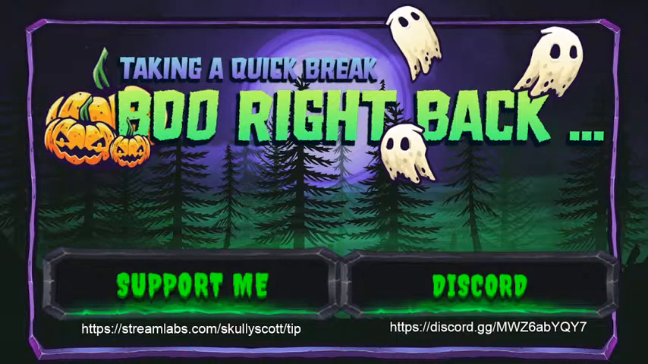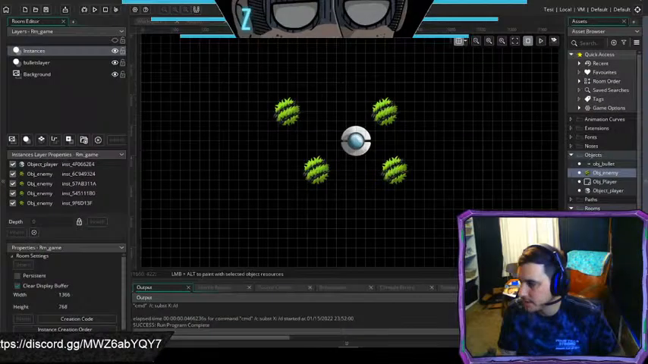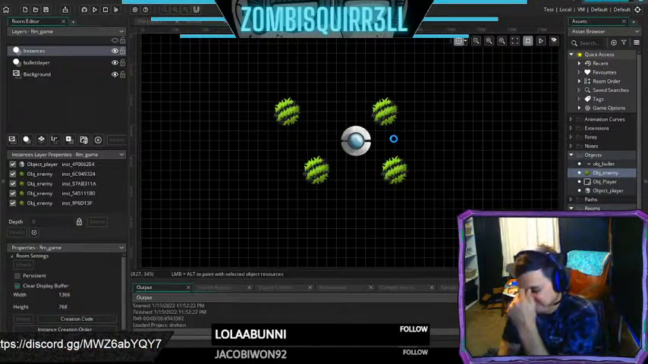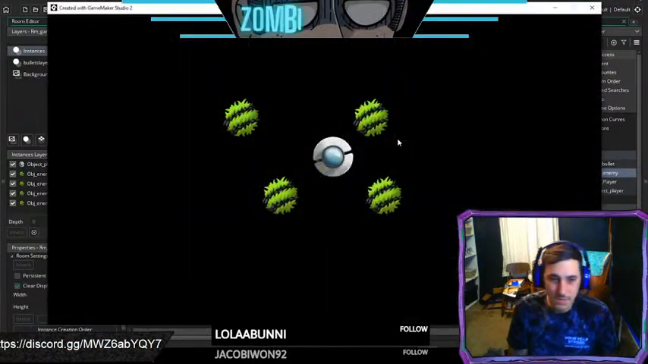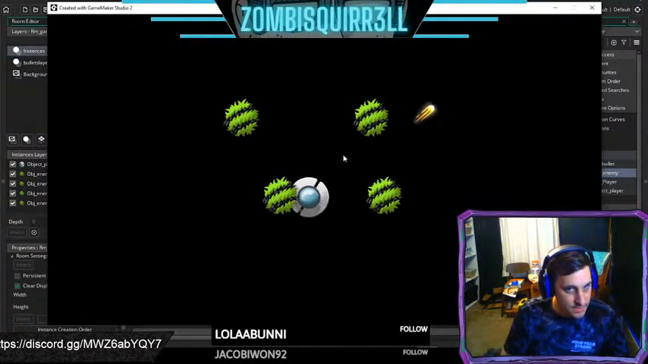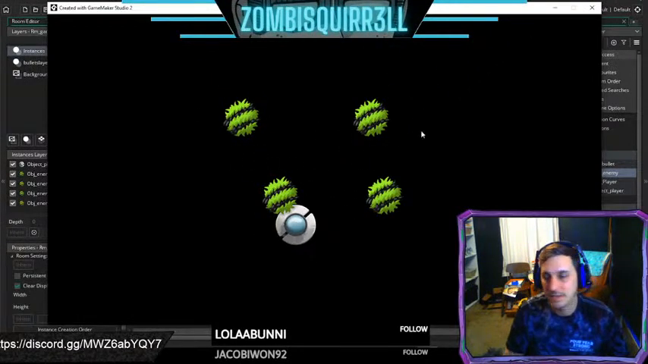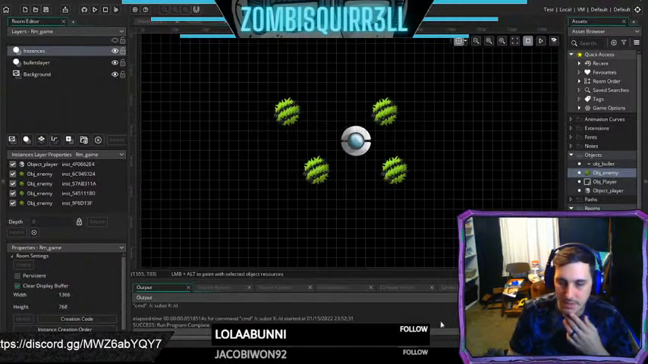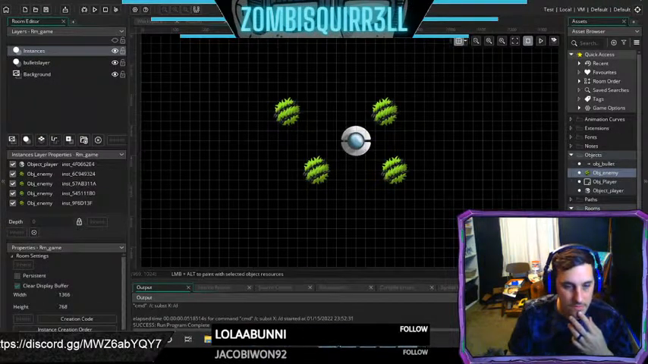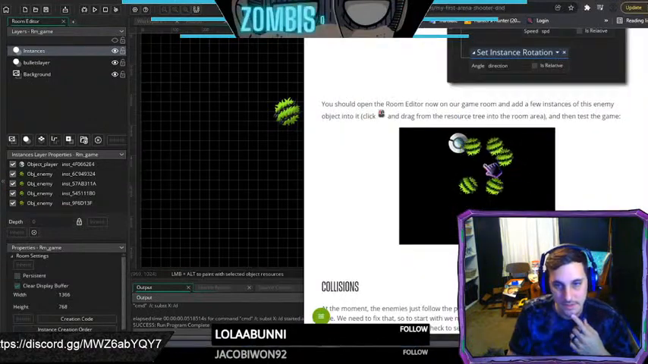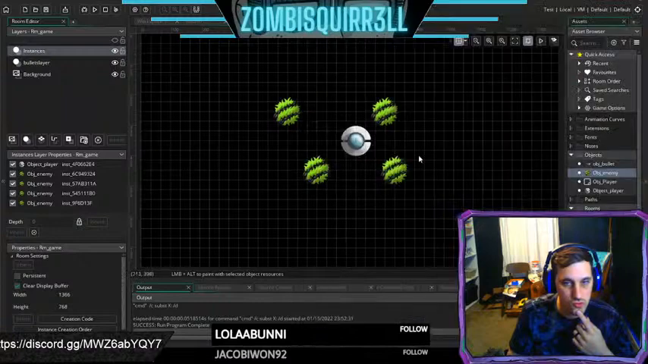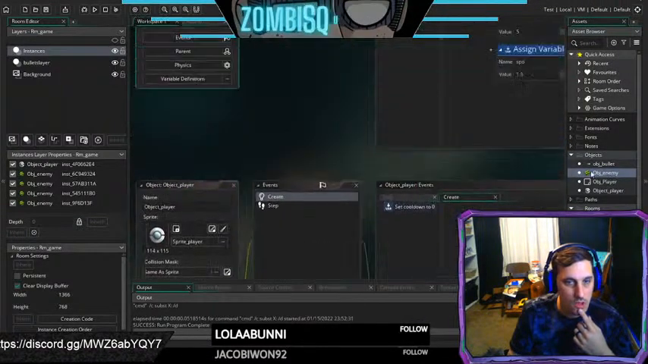Okay. Got it. Okay, so I got them into the room. I still move around, I still shoot. The problem is the objects are not... They're supposed to be moving. Supposed to be doing this. Figure out what's wrong.